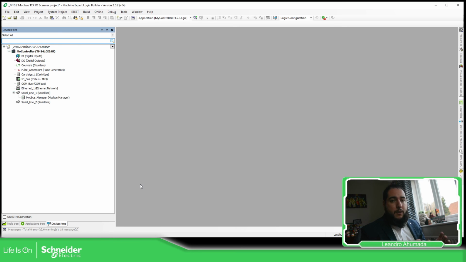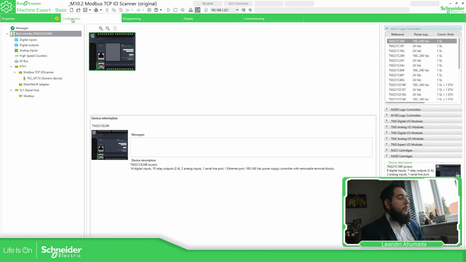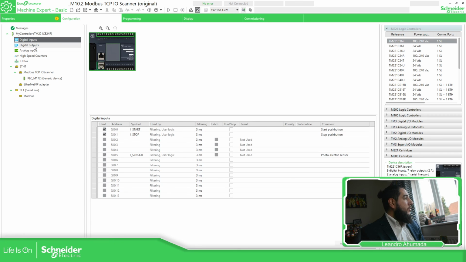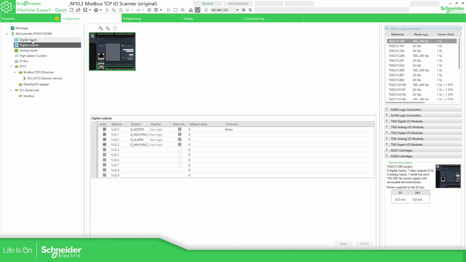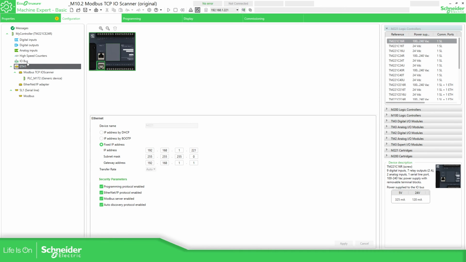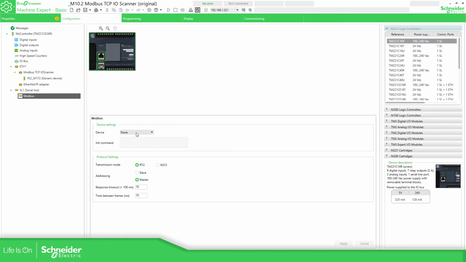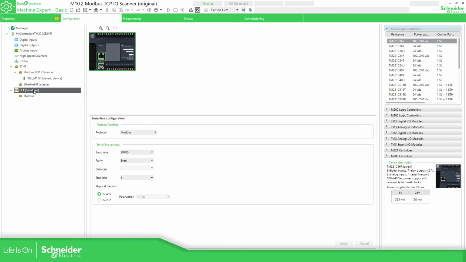You have the IOs, and you have the configuration of the ports. In the M221, the configuration is in the configuration view, and here you can select the digital inputs and digital outputs for the software. Then you have the Ethernet port, the IO scanner, and the Modbus serial, and you can select whether it's IO scanner or not.